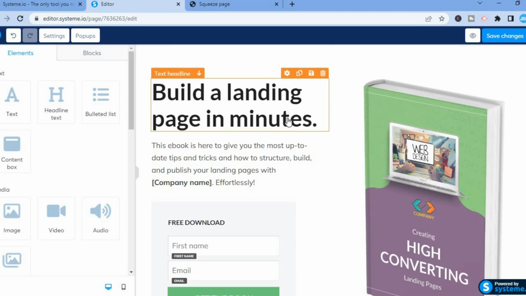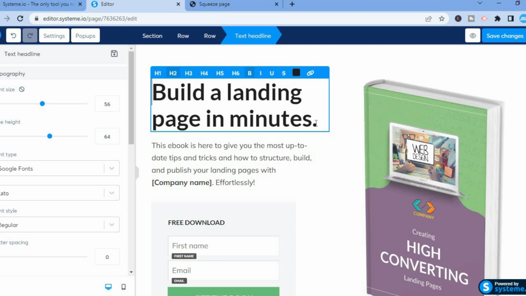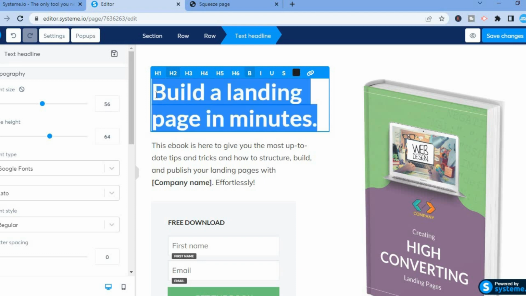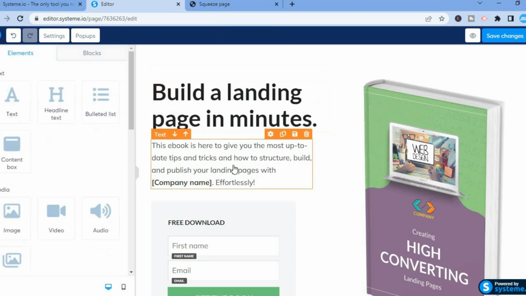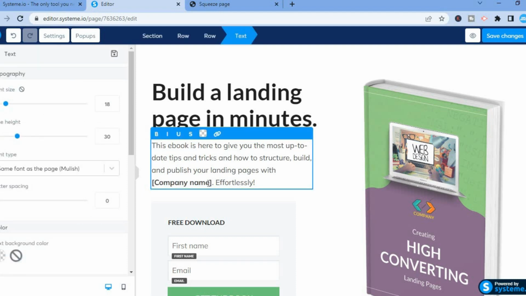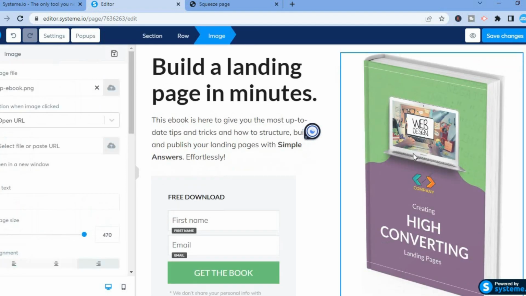You can change the wording by simply tapping on the headline, and from here you could delete this section if you want also, and you can edit this section and add your company name. So you could simply clear it right here and add your company name. For example, let me do that real quick. You can also scroll down and you can change the picture, the image right here.